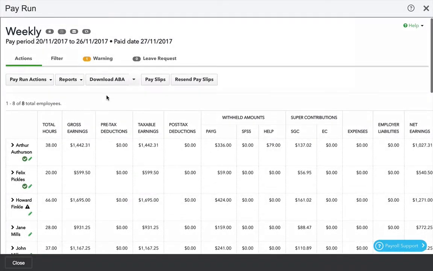We also now have the opportunity to download an ABA file, which can then be uploaded into internet banking and pay this pay run as a batch payment.